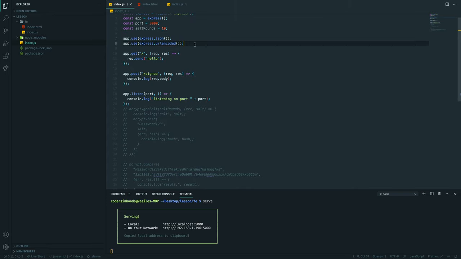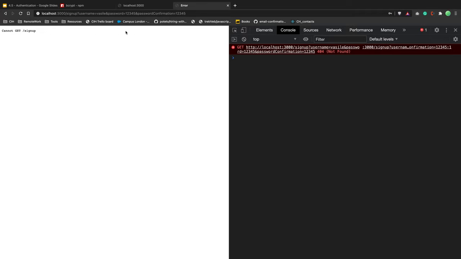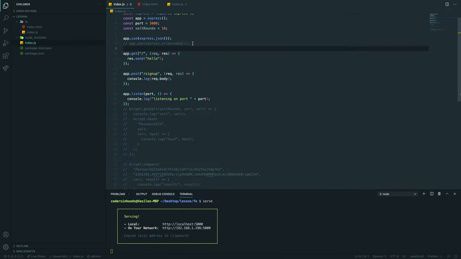I'll show you the difference. If I enter 'sale', 1, 2, 3, 4, 5, 1, 2, 3, 4, 5, and submit, you can see that I'm passing my data here, right? It comes in the URL. So to decode the URL and convert it to an object, we use this middleware, URL encoded.